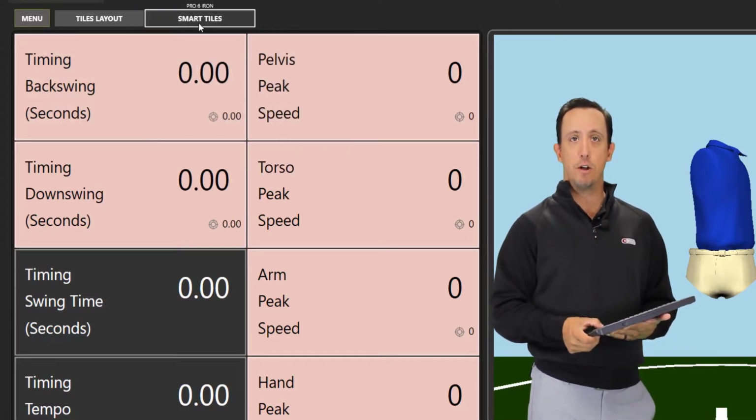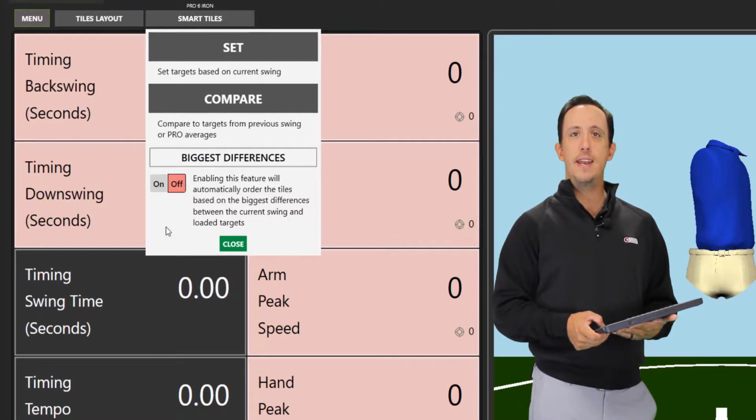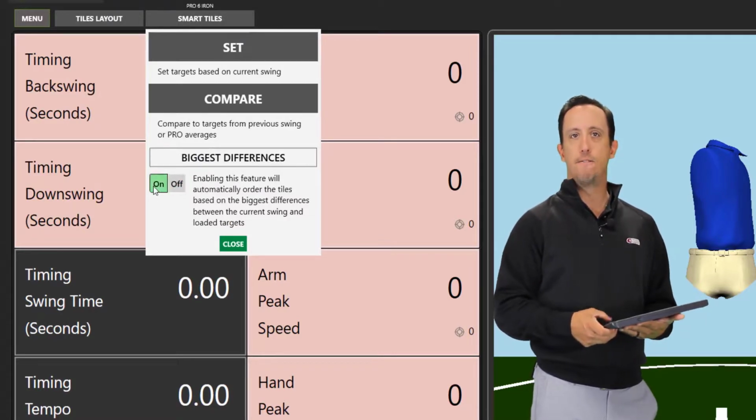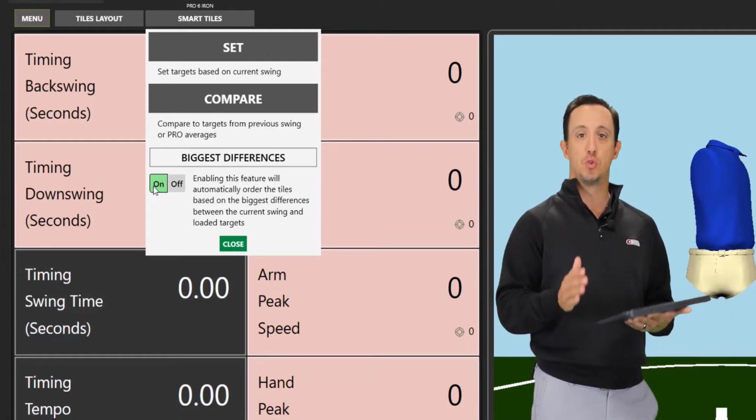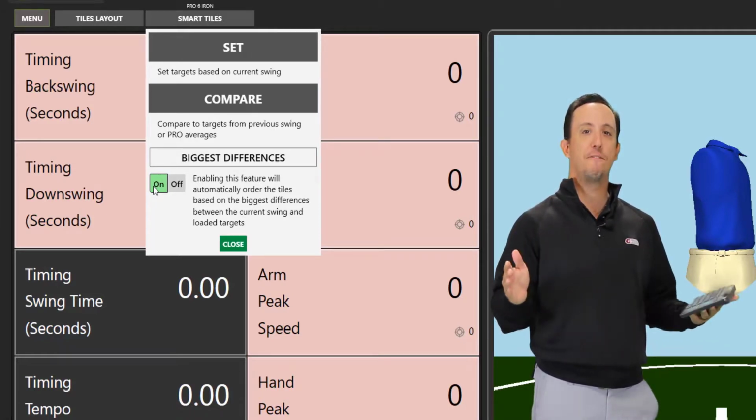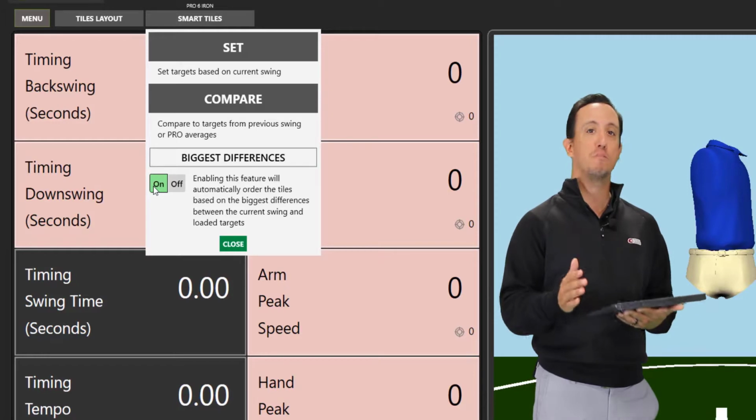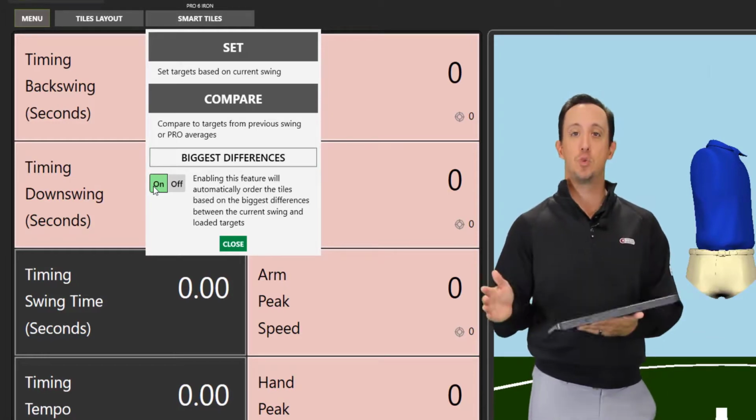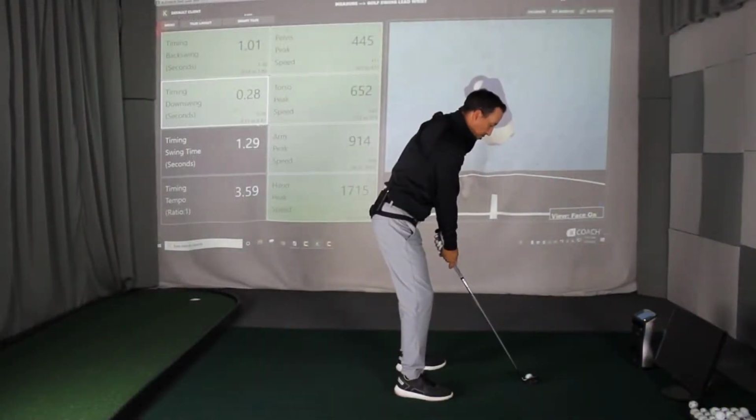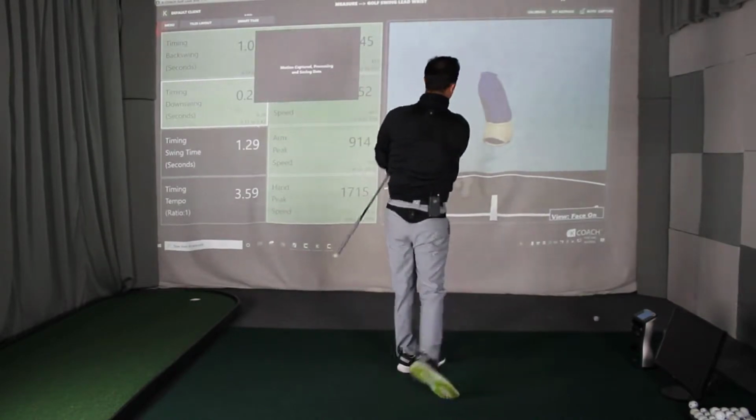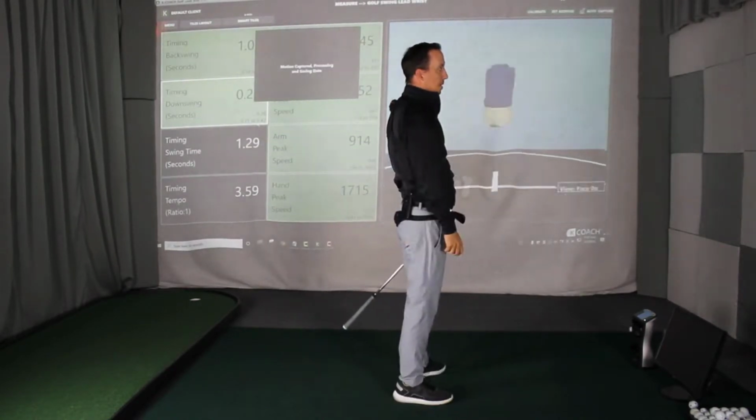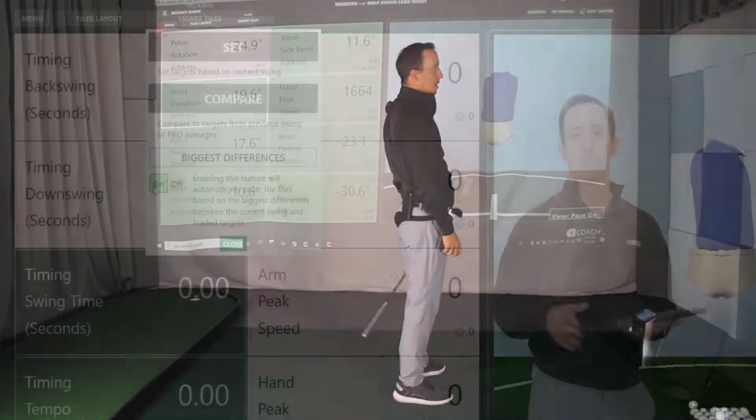Finally, in Smart Tiles, if I enable biggest differences, that will make the tiles change from swing to swing based on what the biggest differences were in my player's movements from swing to swing. So if they're struggling, you can see what's changing the most from a previous swing to a following one, and those tiles will be the ones that populate in your screen here.